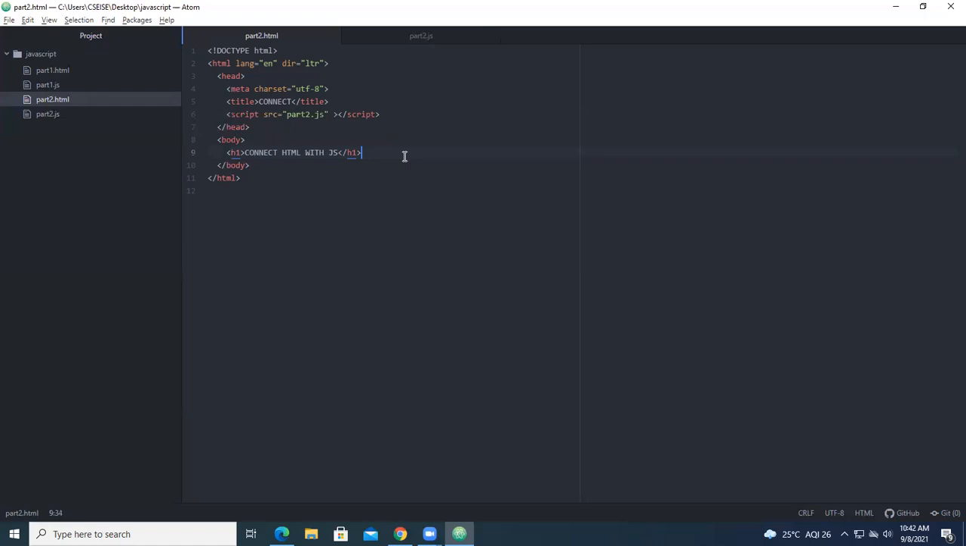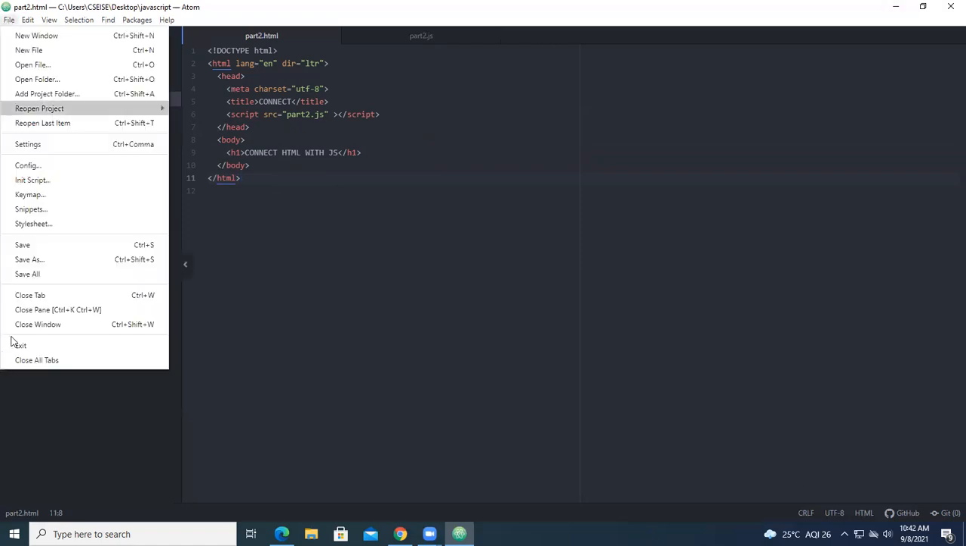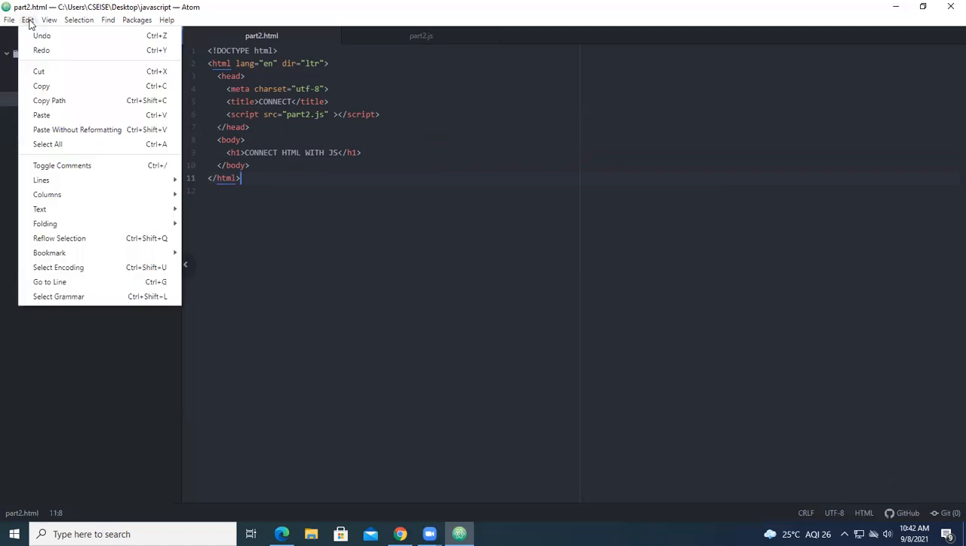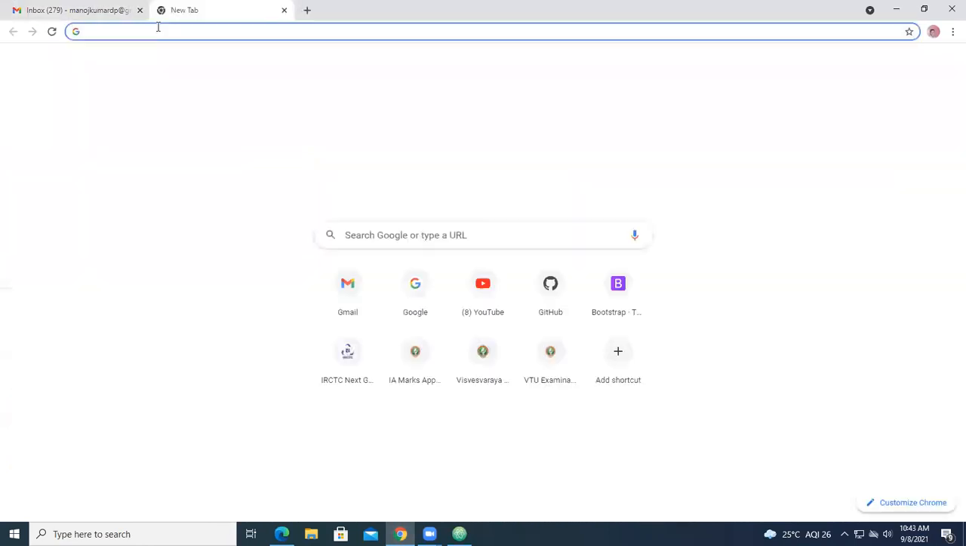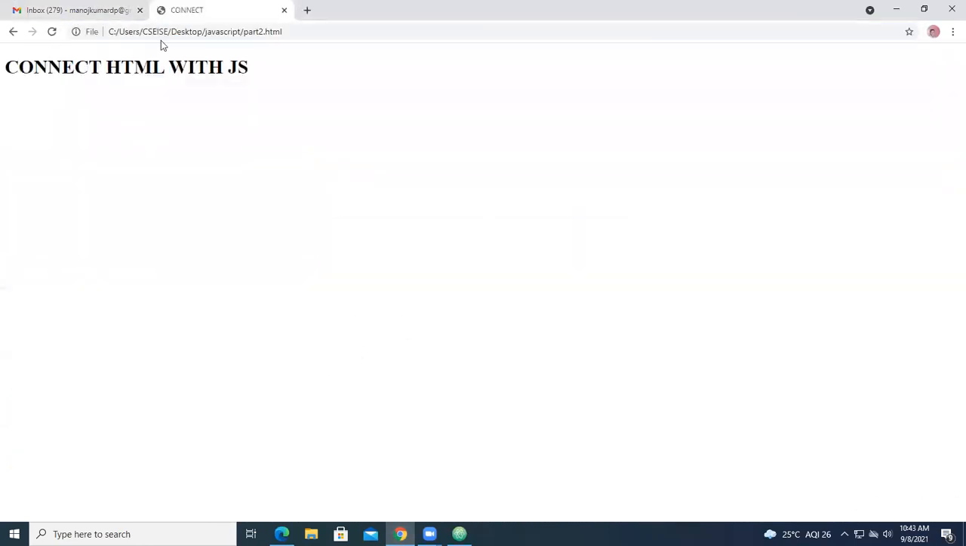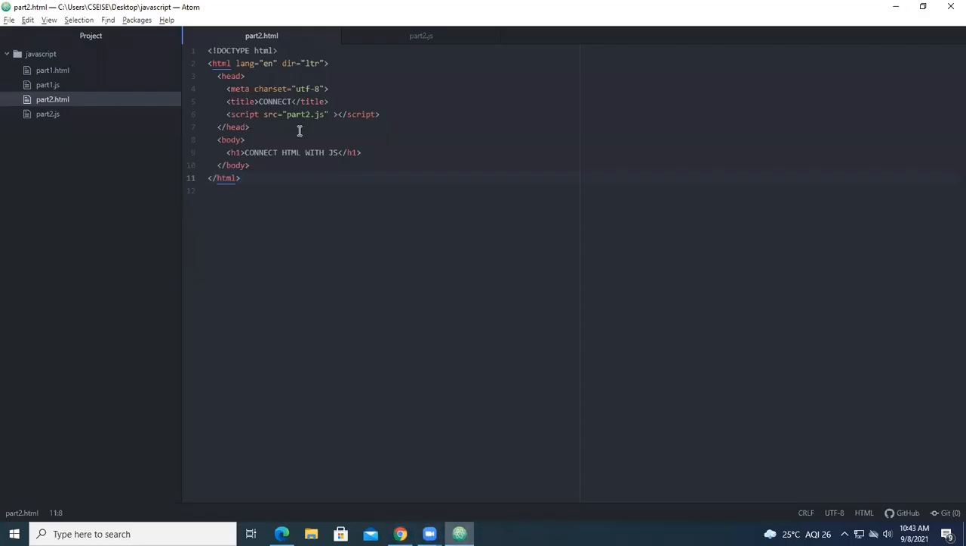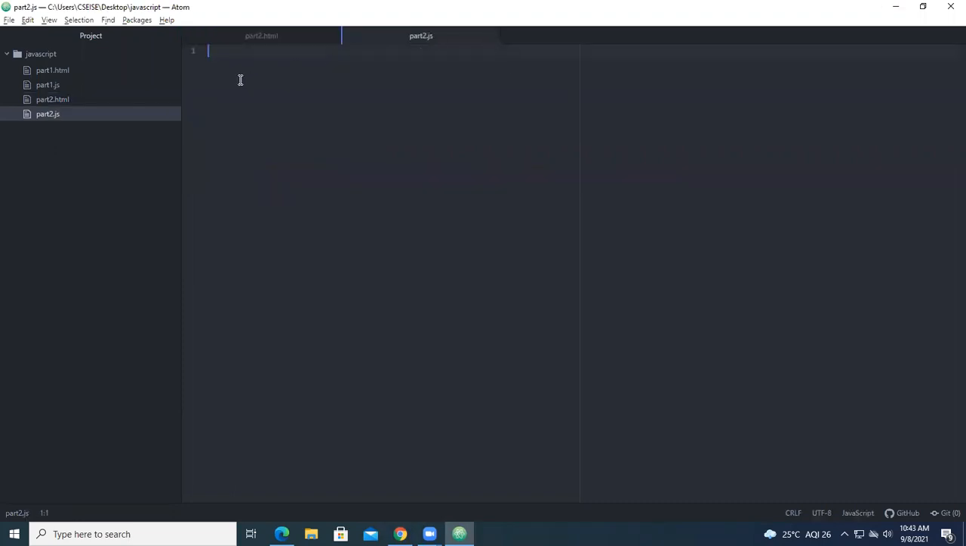When you save the contents, now you go with the JavaScript part. You have saved this, but you have not written any JavaScript code. Go for file, save the contents, go for edit, take the copy path, open the Chrome browser, and paste that in it. It is showing you connect HTML with JS. But the thing is, you are not getting the script file executed. In order to get the script file executed, go to the JavaScript file and write the code for it.